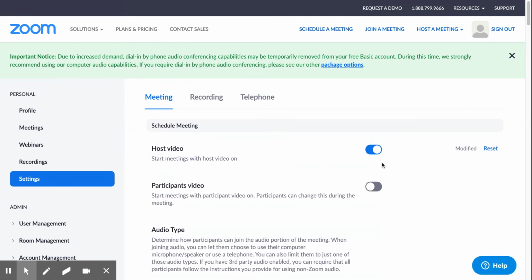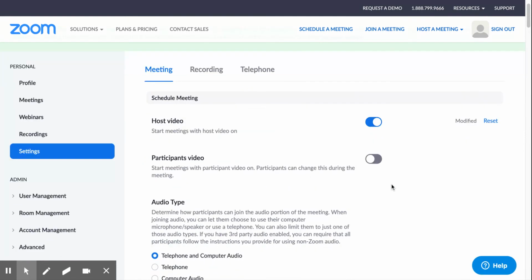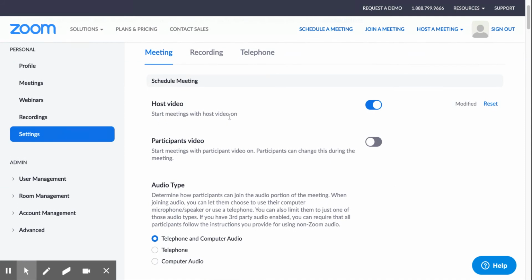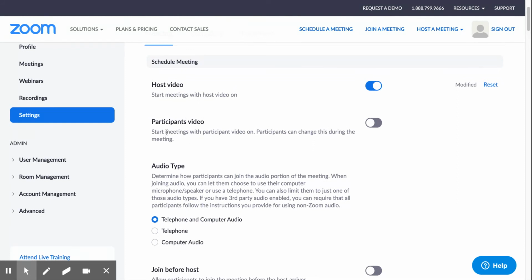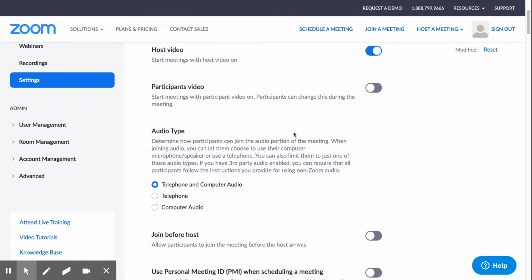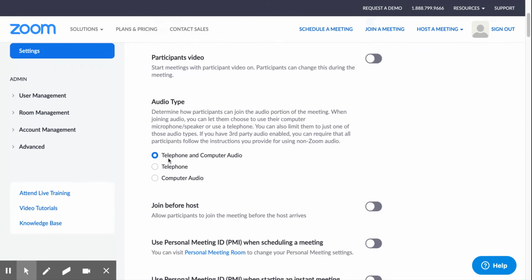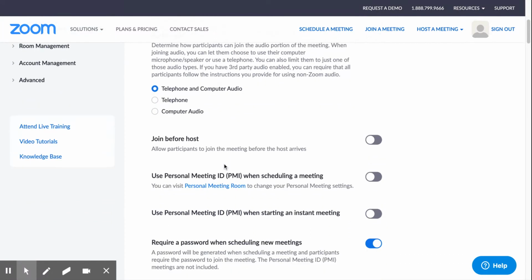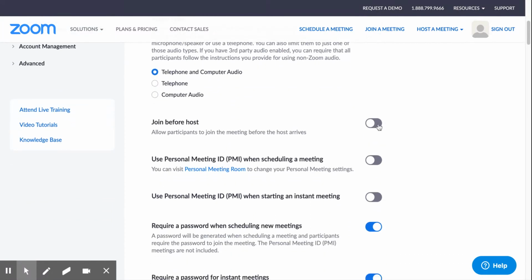And here are some of the settings that you may want to have set so that you start meetings with the host video on. That's always a good practice, so that should be turned on. Start meetings with participant video on. That doesn't need to be activated. It's up to you. It's recommended to have telephone and computer audio type selected. It's also recommended that participants can join the meeting before the host arrives. If you are with adults, with students, it might be better to leave that one turned off.